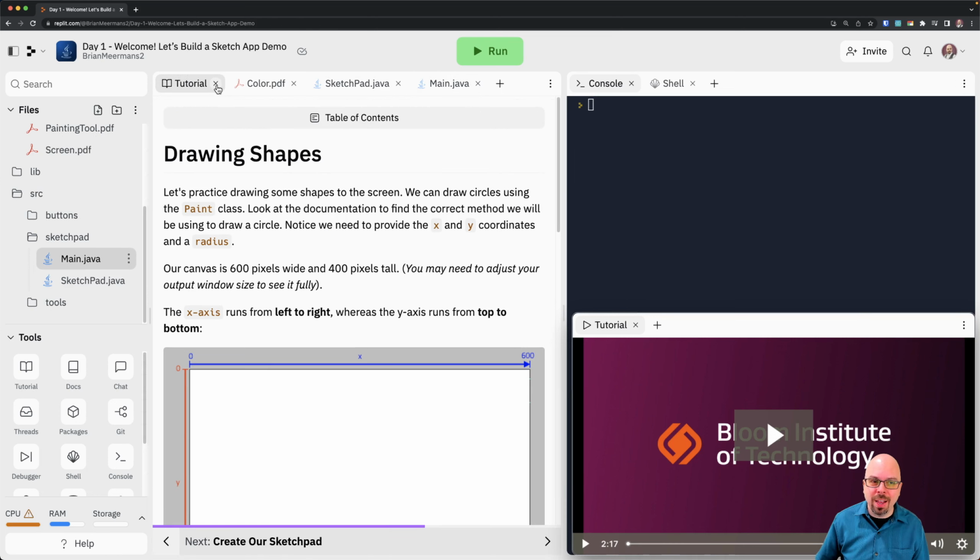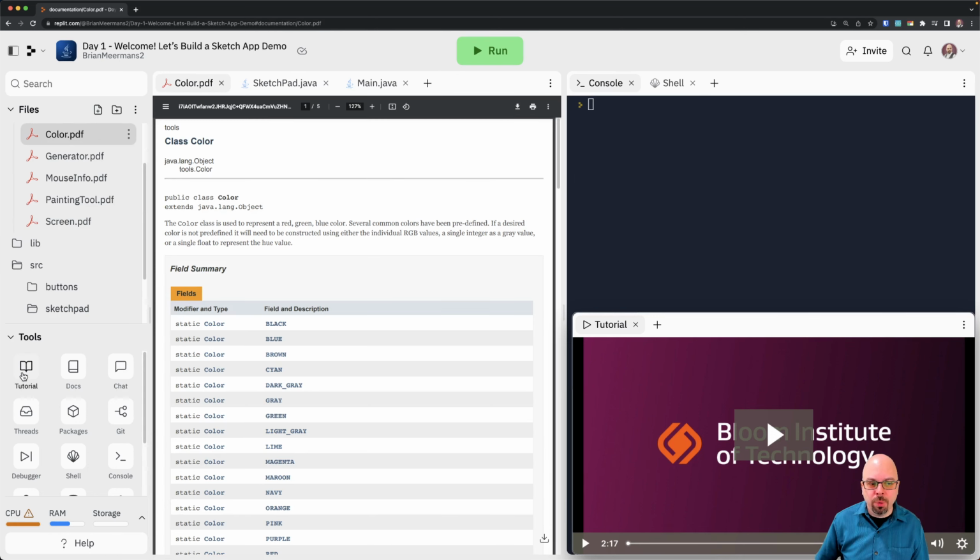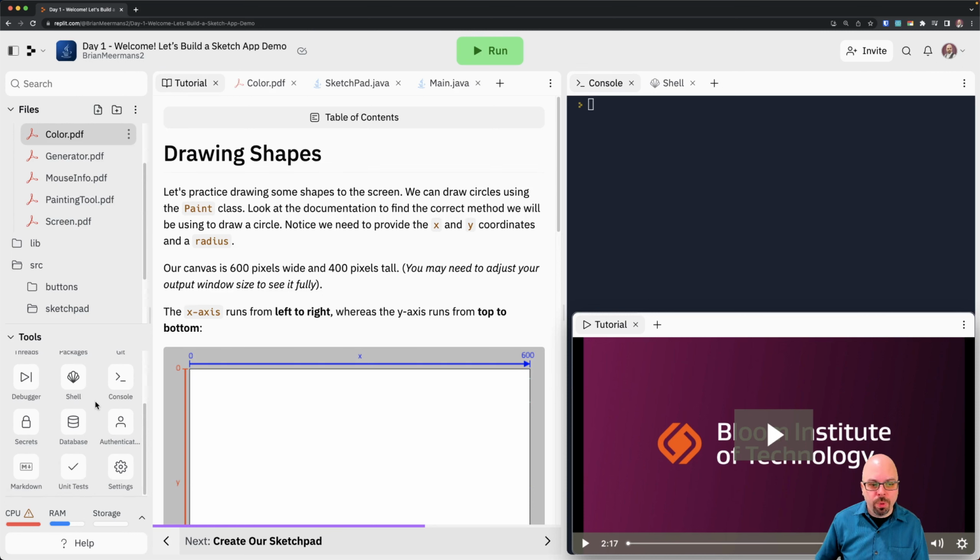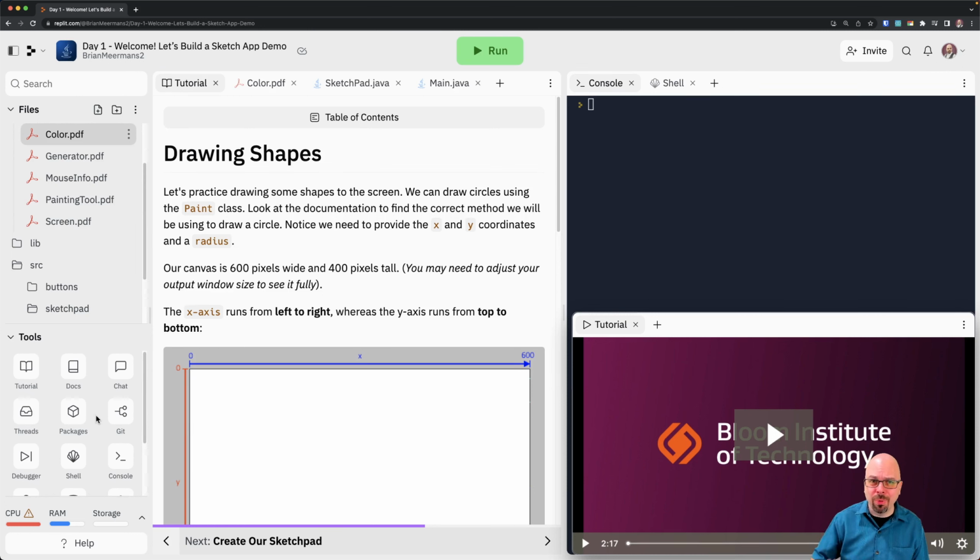One last thing. If you ever accidentally close the tutorial, you can always open it again from the tools down here. So you just click the tools and you'll find the tutorial again. We won't be working with any other parts in here unless you want to work on it on your own and just explore. But for the most part, here are the main concepts.